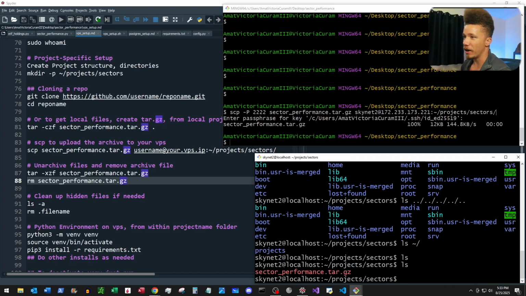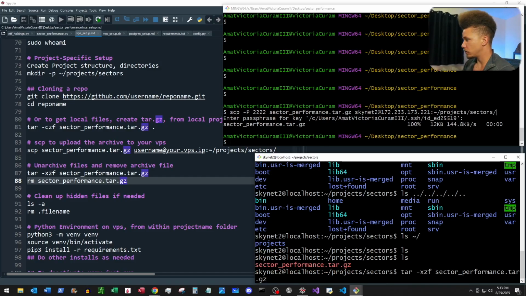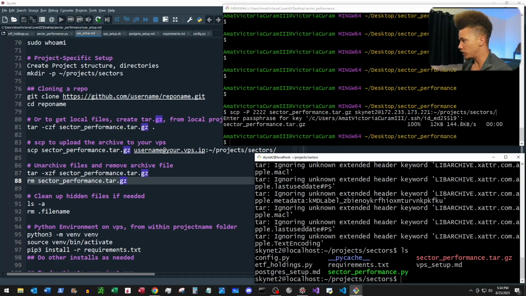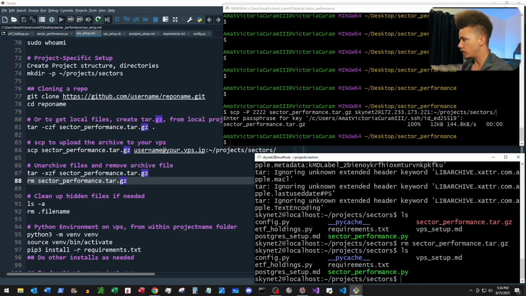Now we want to unarchive this, so let's use this command here to unarchive. And then let's use this rm command to just remove the file. Awesome. Now that we check the folder, you can see all of the different files that are now in the folder. And then we can remove the tar file. Okay, we cleaned it up and it's looking nice.